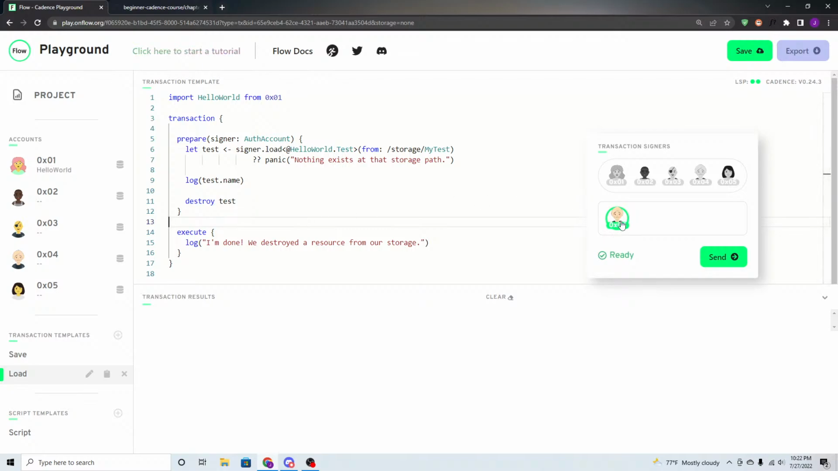Let's try it. Let's run this from account 4, because we know we just stored something at /storage/myTest, and we also know it's this type. So if we run this, we get tabcol, and I'm done. We destroyed something. We destroyed a resource from our storage. Now, it might be obvious at this point, but what do you think is going to happen if we try and run this right again with account 4?